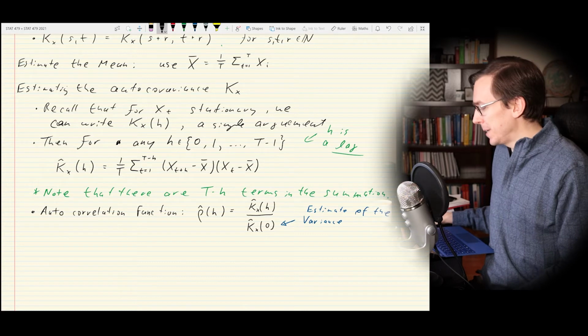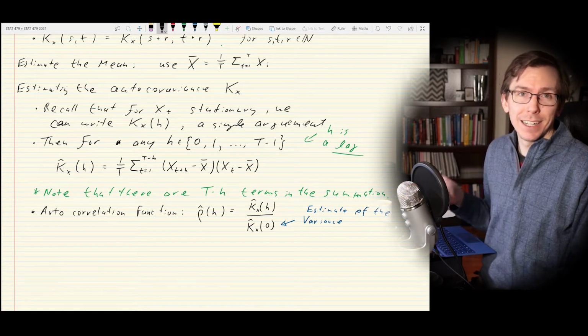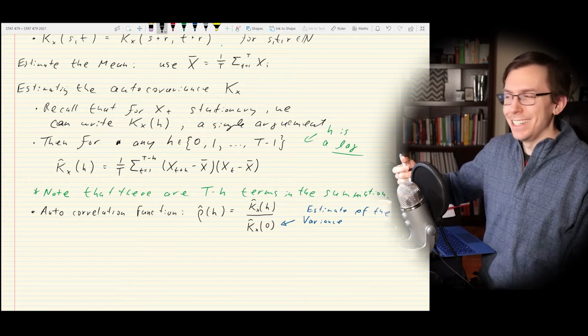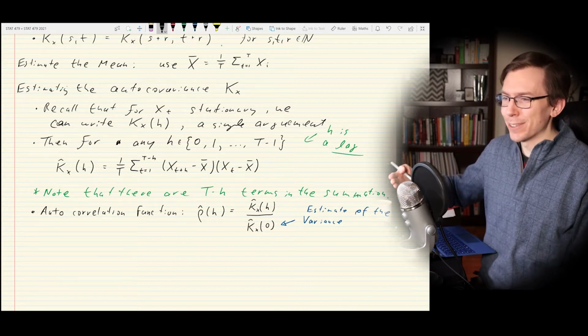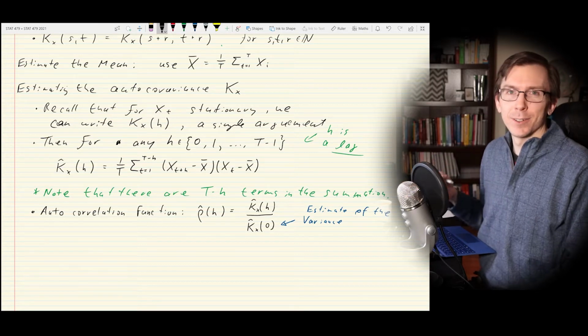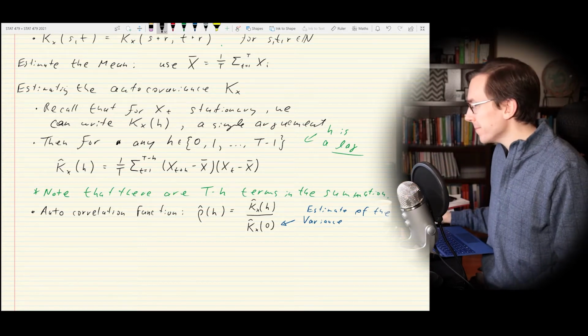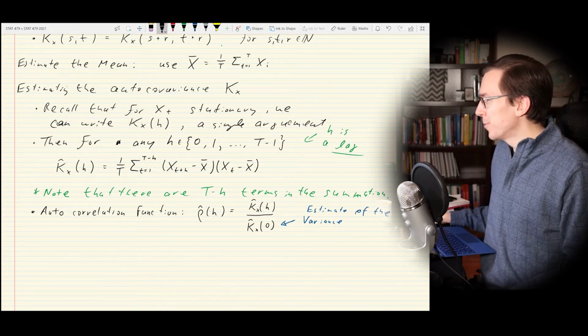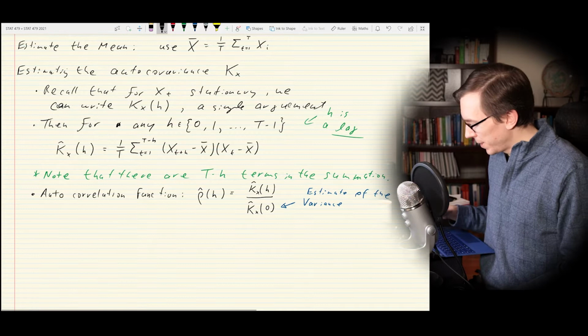So that's going to be important because we're going to be using this a lot to understand what our time series data is telling us, or what we can learn about our time series data through the estimated autocorrelation function. And that'll come later in this lecture. But before we're done with that, there's a couple more things to point out.